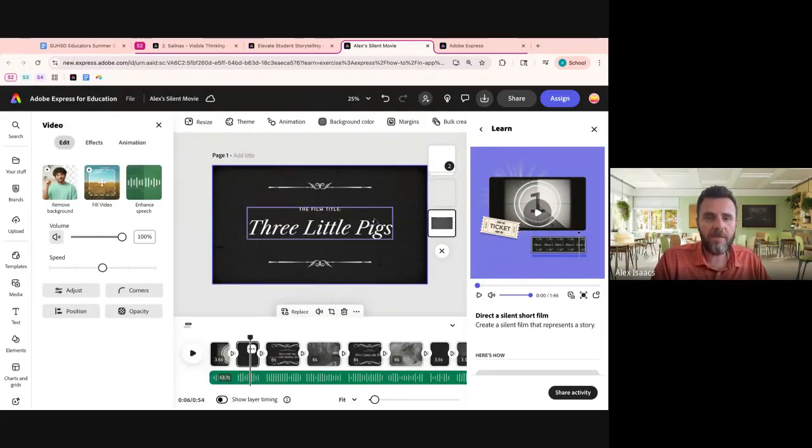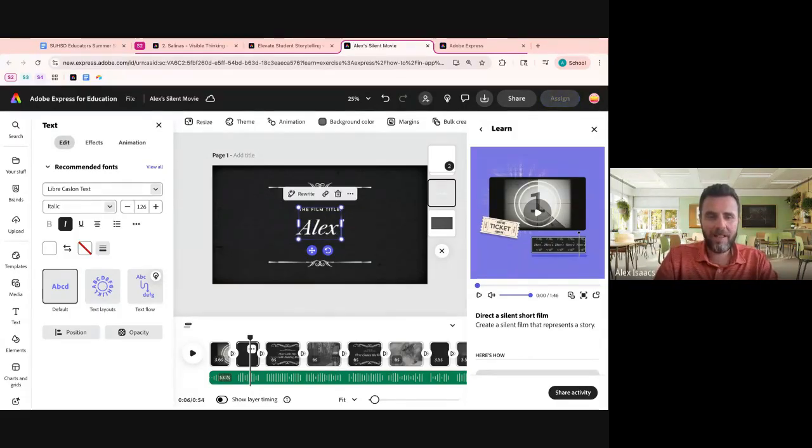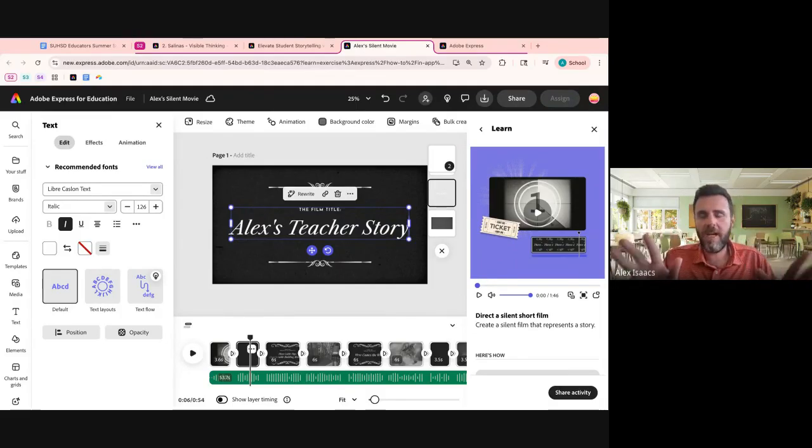We're going to click on that first scene, and we're obviously not doing the three little pigs here. So I'm now going to double-click on that three little pigs text, and that's going to highlight it and allow me to edit it. So I'm going to say Alex's teacher story. You can title it whatever you want. You can be as creative, alliterative, whatever you like, okay?